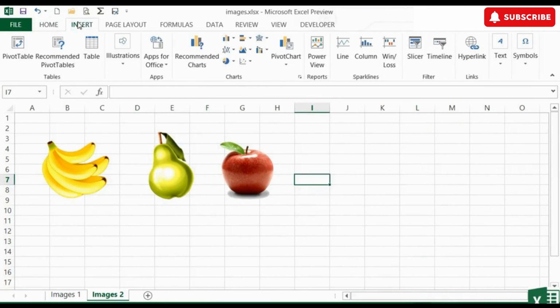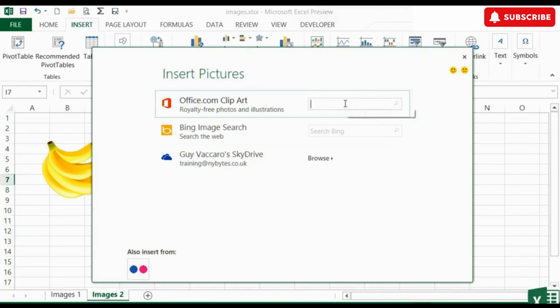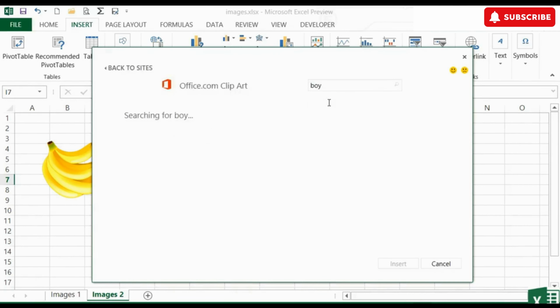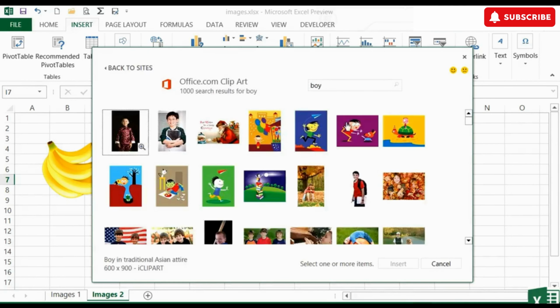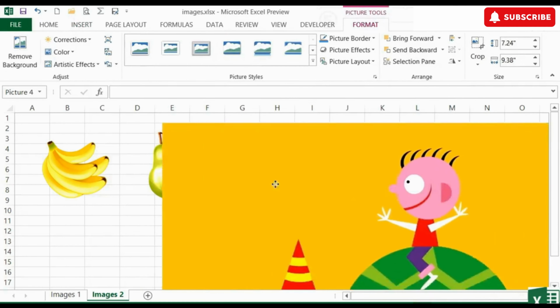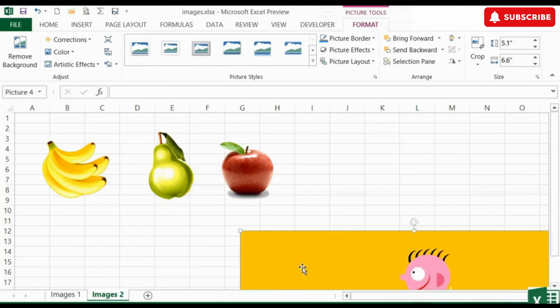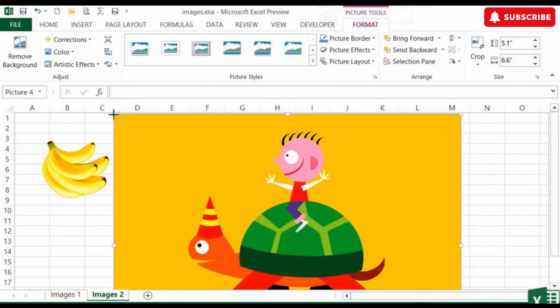It's Insert, Illustration, Online Pictures, and then you'll search between Office.com or a Bing web search. Let's stay with Office.com because we know that these are royalty free, and choose boy and return to search. And we'll have this little guy here sat on his turtle. Insert, picture arrives. Again, it's too big for our uses, but we can resize. Always stay in the corner and the resize will stay in proportion.